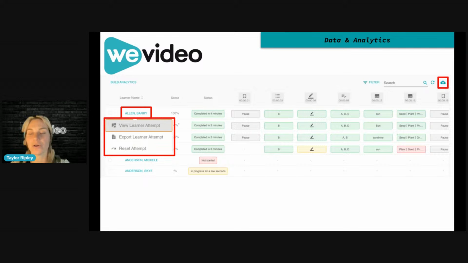And in the right-hand corner over here, you'll see the little cloud icon. Anywhere that you see this cloud icon in the platform, you'll be able to do a CSV download of the data, where you're able to get an export of the data from that particular bulb or the area of the platform that you're in at that time.